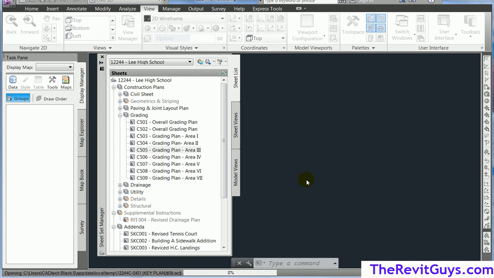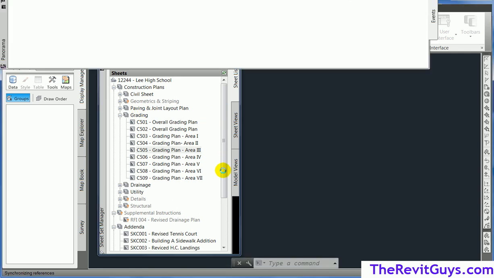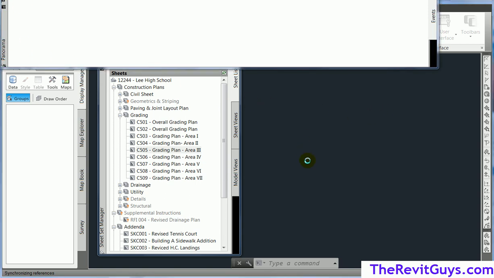Now, you don't have to have, for instance, Civil 3D, to open this up. This is available in all full versions of AutoCAD. Now, I apologize if I may have said Revit a couple of times instead of AutoCAD. But yeah, good stuff here. It's opening that file up and synchronizing references, all kind of goodness. So we'll let that run for a moment.